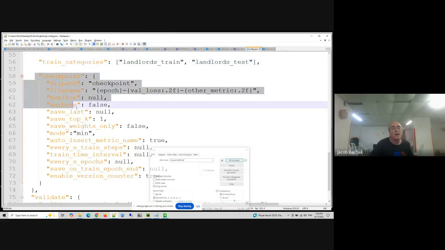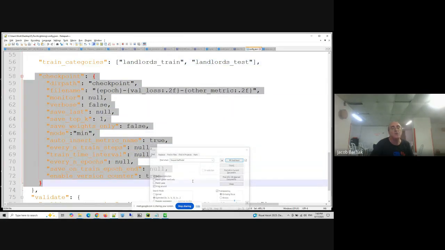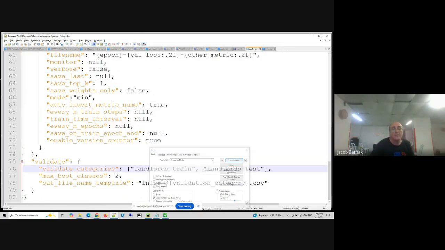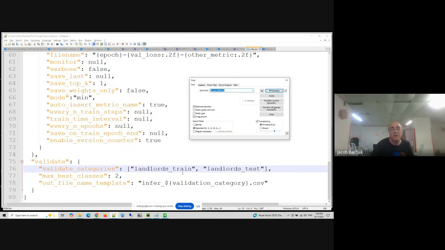Checkpoint is how you save the model during training. Every once in a while you save it, under what file name, under what directory path, and so on and so forth. And finally, we have validation. Again, we have train and test, just like here. And this says validate on those data sets that we create, and tell me how good or how bad it was.